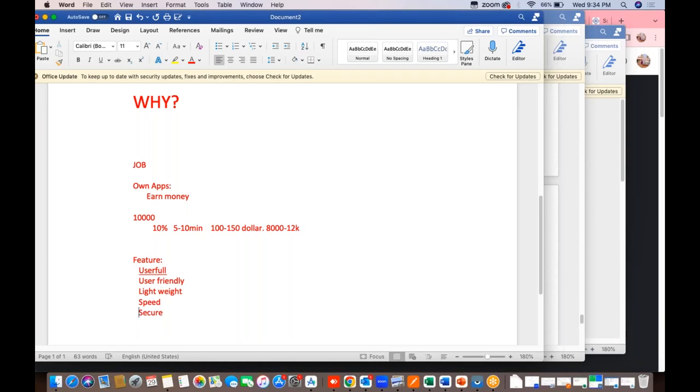If your application has social media features, asking for the contacts permission is okay. But for a tutorial app, it's not required. So you need to keep those things in mind while you are developing the application. Then we can expect downloads for the application. So if you upload your application, you will get this.